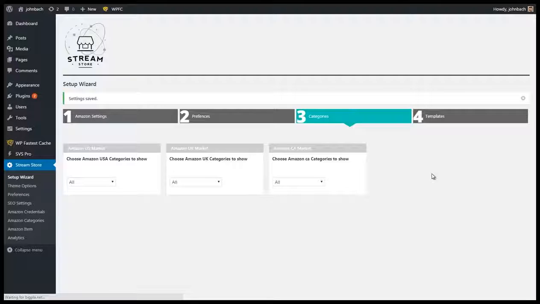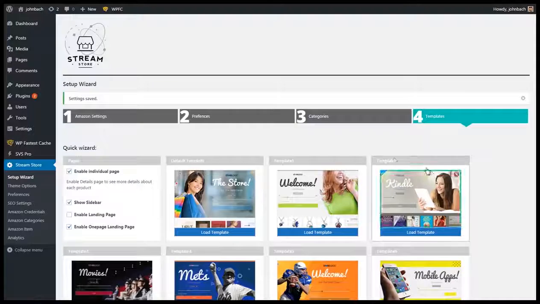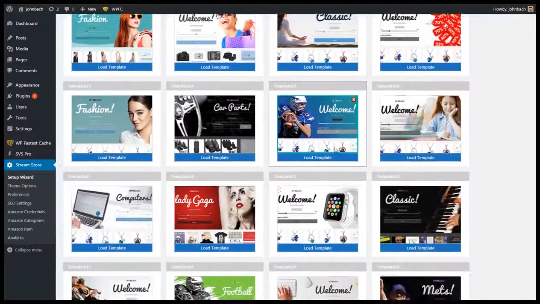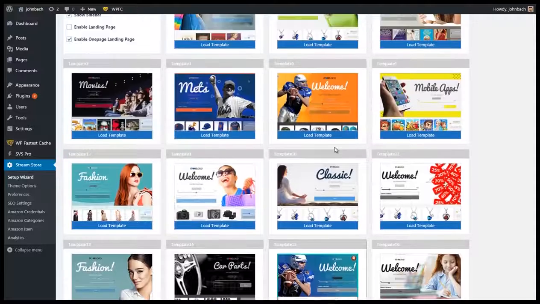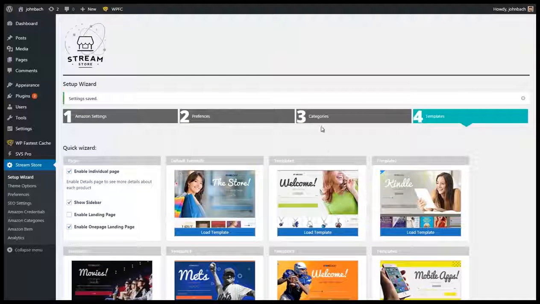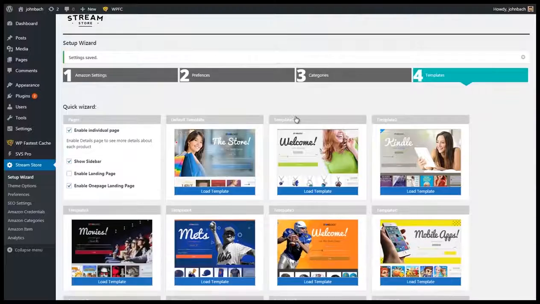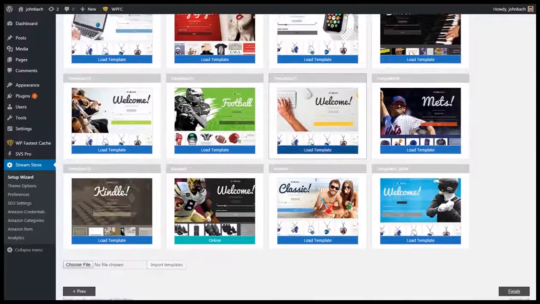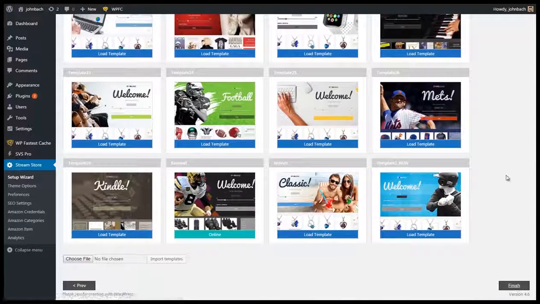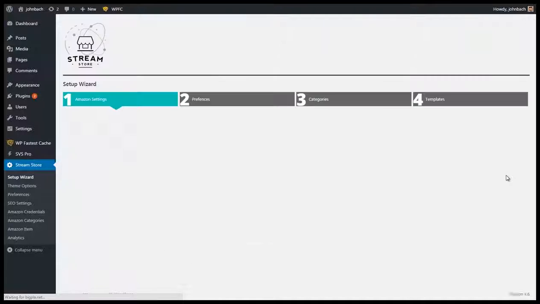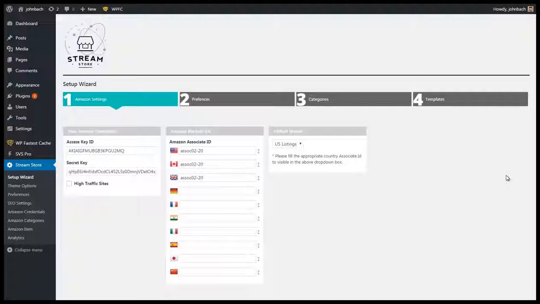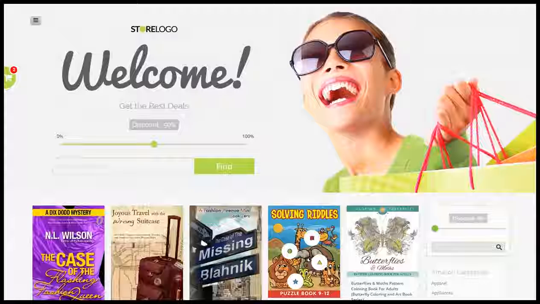And now we are in the last section, where we choose what kind of store we want for the niche we chose in the categories or in the keyword. I have already chosen, I press finish, and that's the setup. It's very easy, and you don't have to think about what to do first or next. It's 1, 2, 3, 4. Okay, so now let's go to the store.